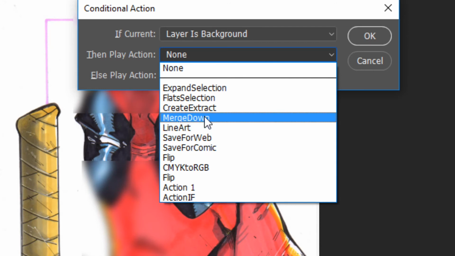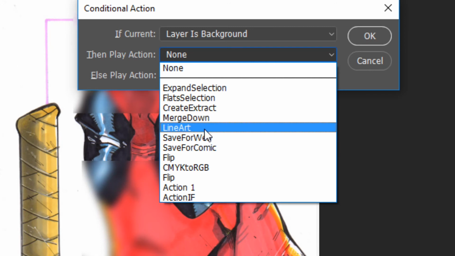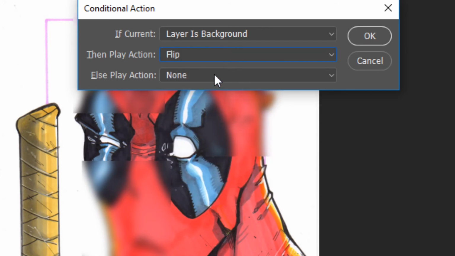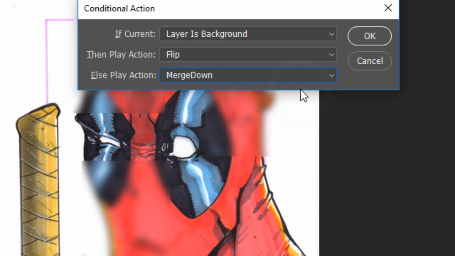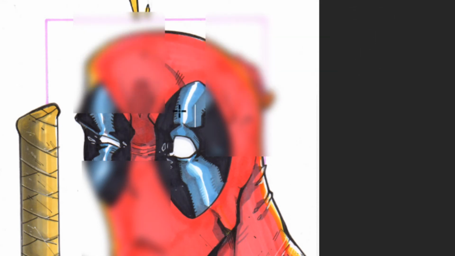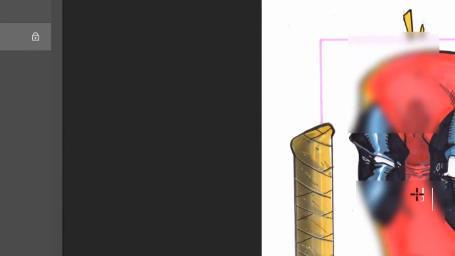So let's try. If it is the background, then let's flip it for argument's sake. And if it's not the background, let me merge down, which is an option where it merges the above layer to the layer below. So let's just give that a whirl. So if it is the background layer, which I've got selected here, let's give that a go.